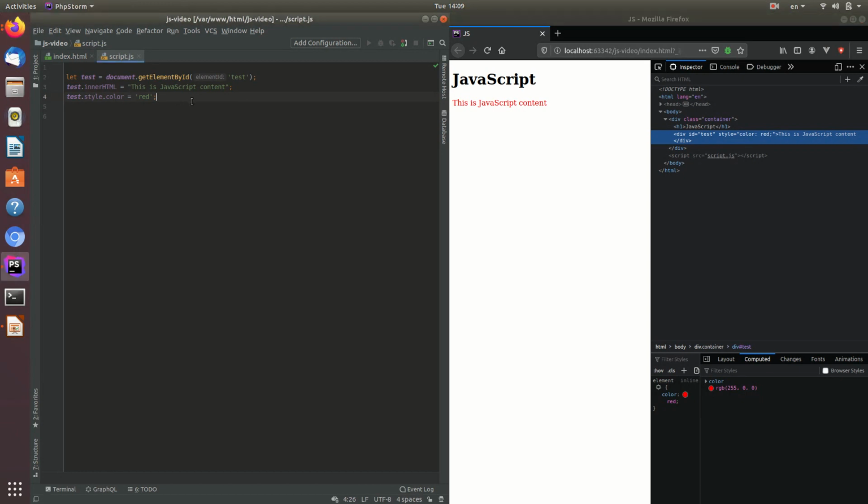So what do we do? Content, styling. We can change, well, that would still be styling actually. But let's also do something else and say test.style.display.